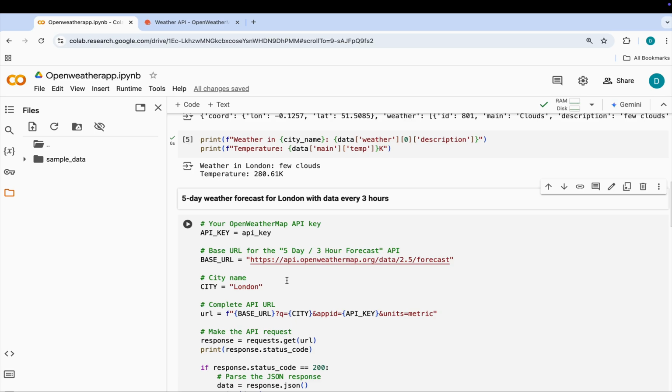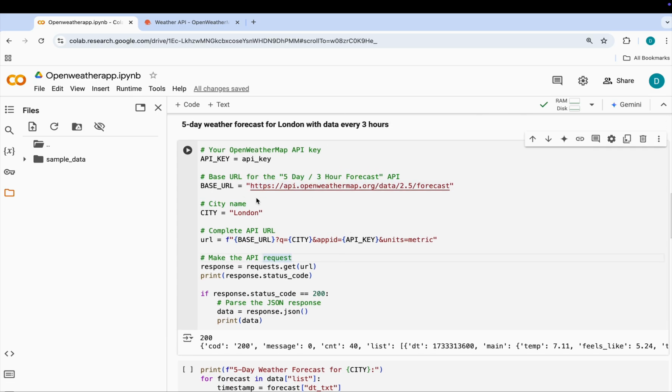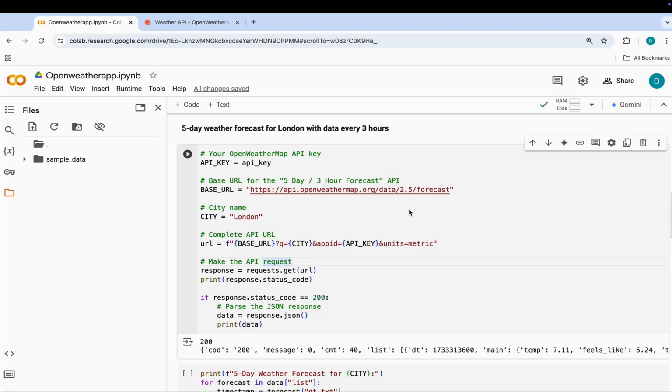Now I need the 5-day weather forecast for London, and that too every 3 hours. So same API key, but the URL has to be a little different. We need to add the forecast keyword. This you can find in the documentation of OpenWeatherMap.